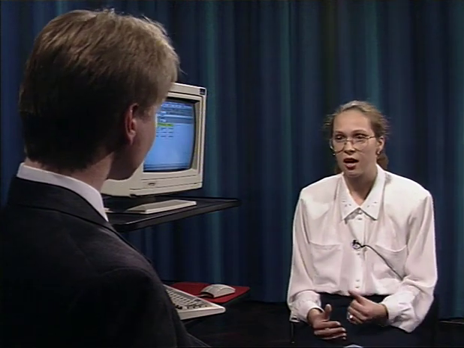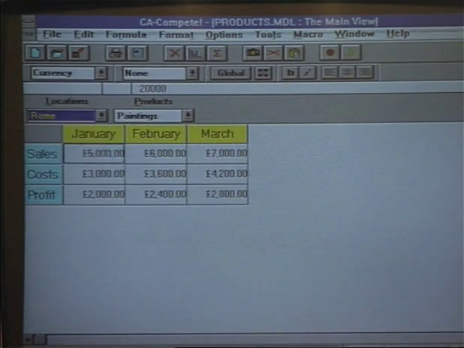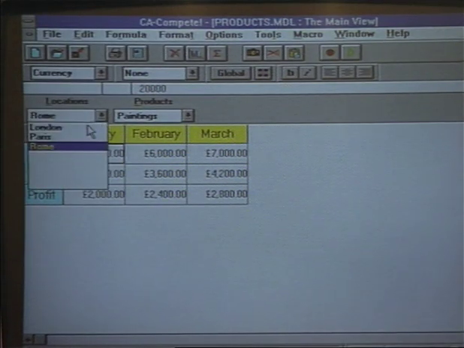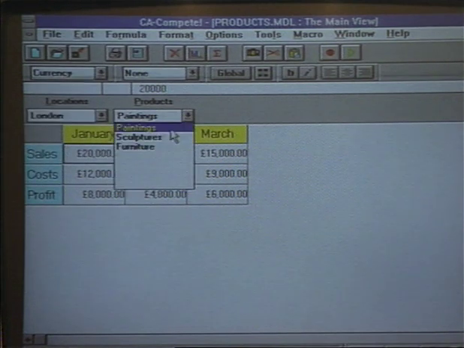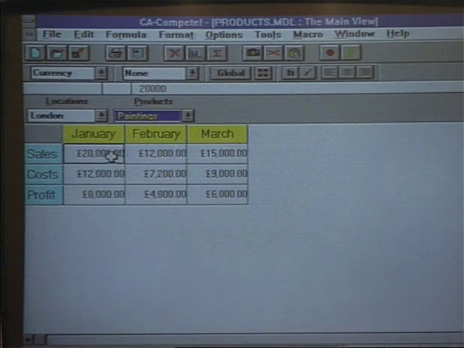If you wanted to, say, set this information up for 3 different locations and 3 different products, in a conventional spreadsheet, you'd have to repeat that information 9 times. But with Compete, you simply select the location you wish to look at. And again we can go back to London. We can look at a different product simply by selecting the product or the location we wish to look at.